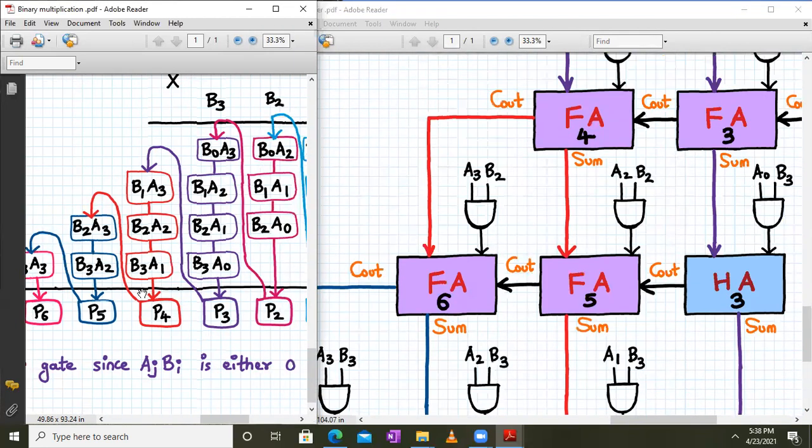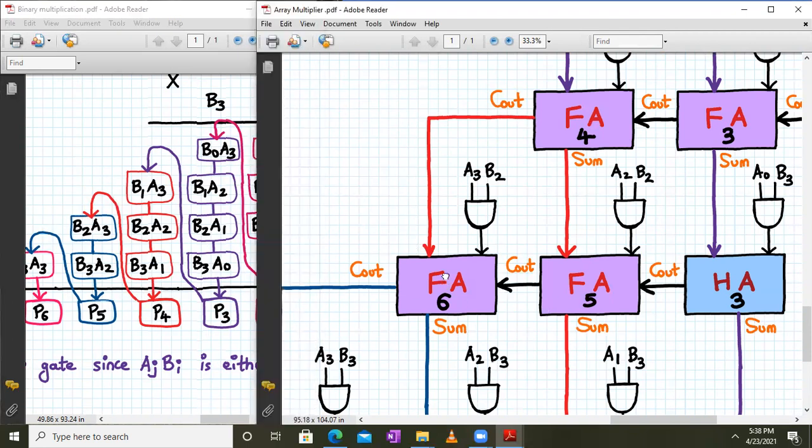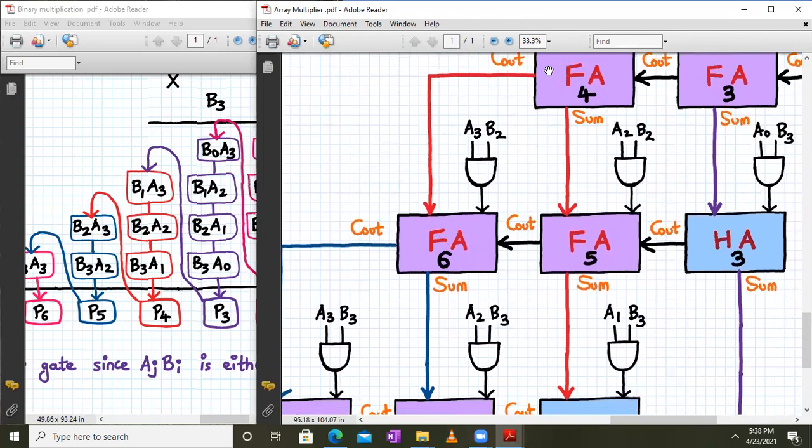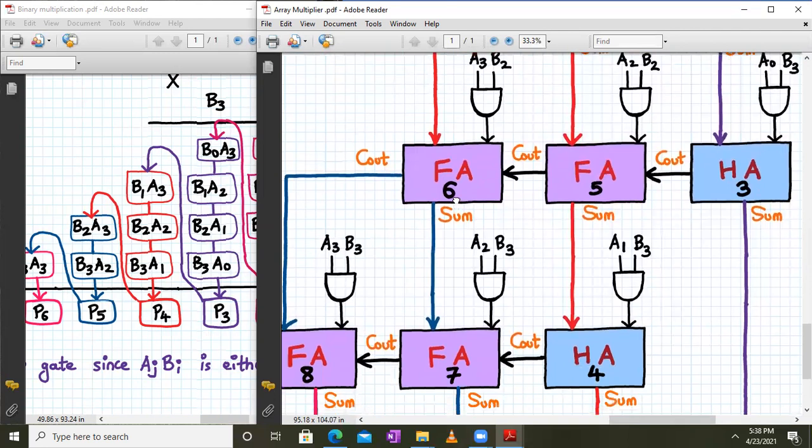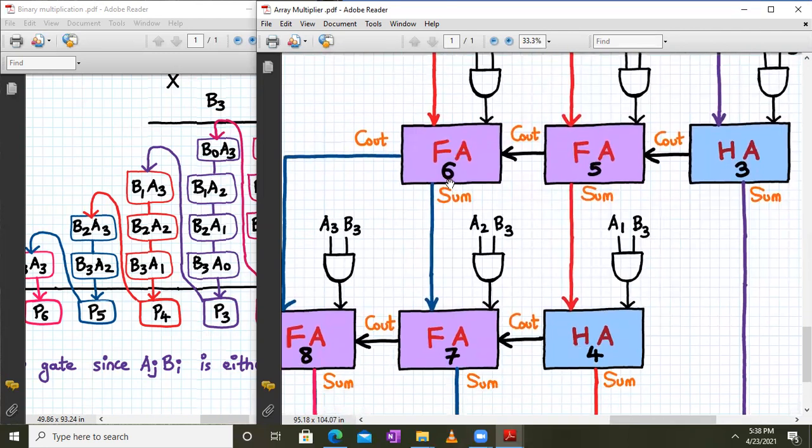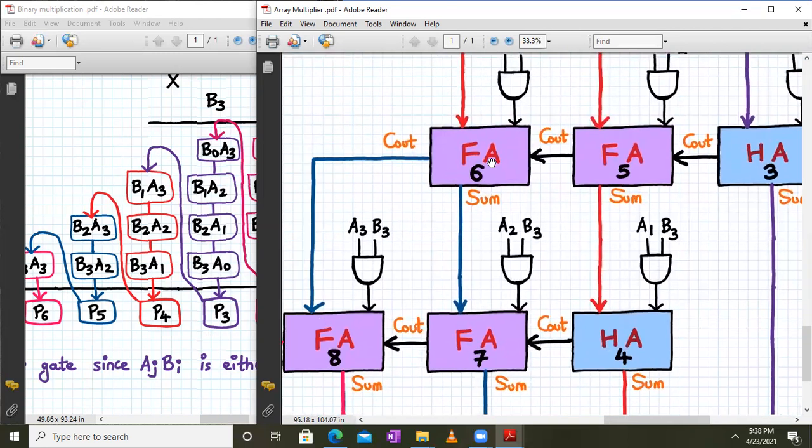So P5 contains the carry out bit from P4. So this is the carry out bit from P4. And here the first full adder, number 6, receives its inputs. One is C out from the previous stage. The other input is the product term A3B2, which is generated by an AND gate. Now the output of this full adder number 6 is the C out bit and the sum.